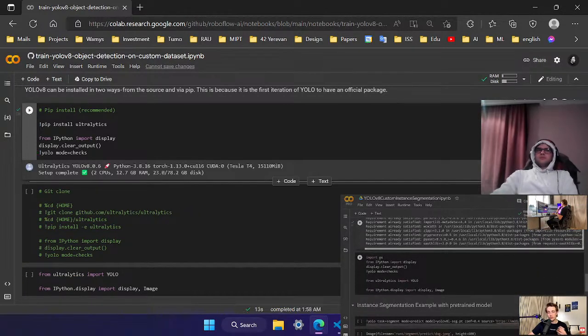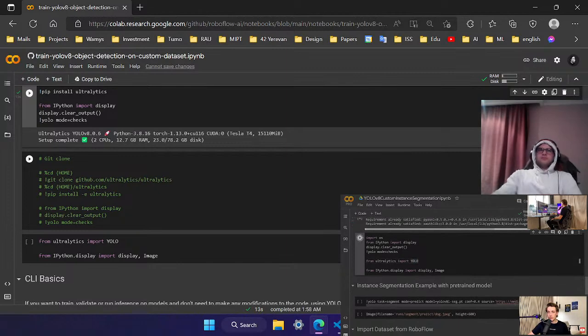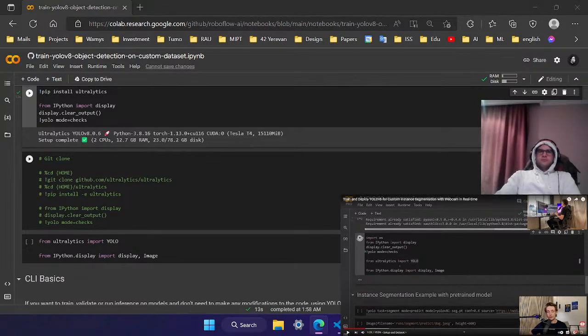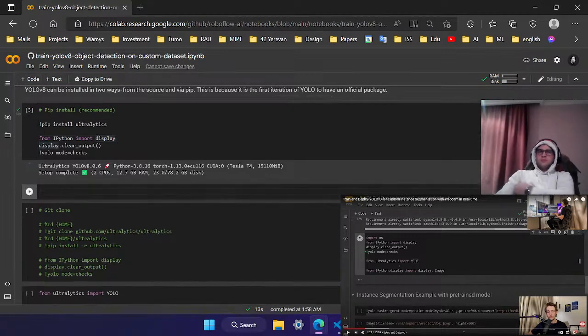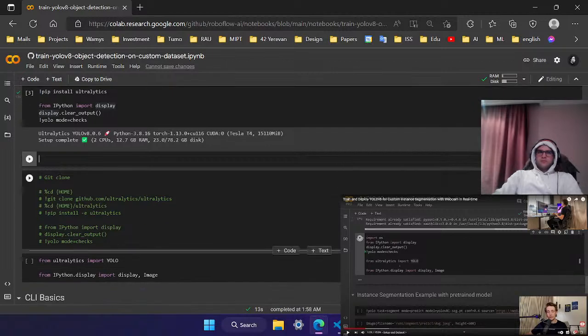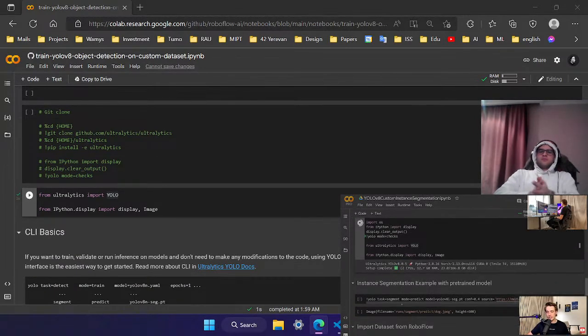We can import the different modules, OS, IPython for actually displaying some image examples, and then we also import the YOLO model from Ultralytics. So we just run this block of code, and then we'll actually be able to use this YOLOv8 model and train it on our own custom instance segmentation dataset.